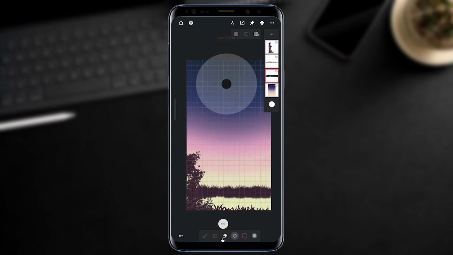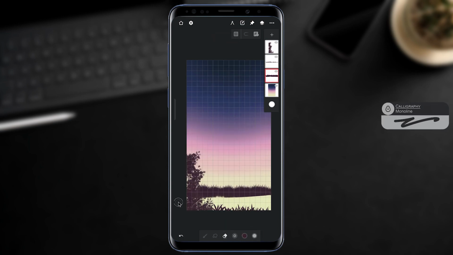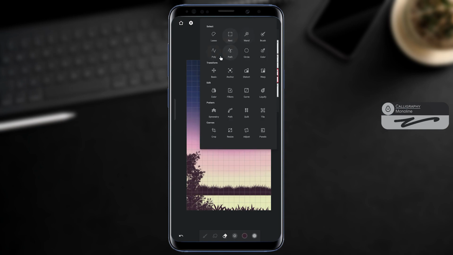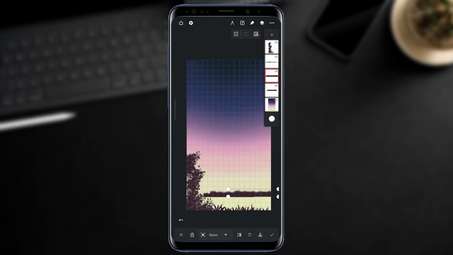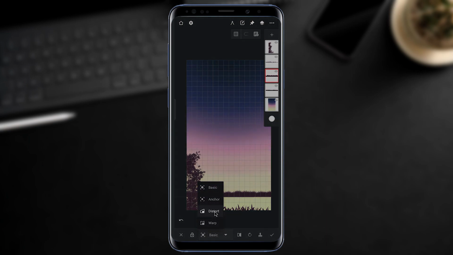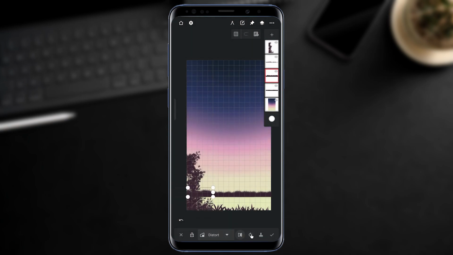Now, use the Monoline brush and straighten the bottom part. You can hold your stroke to adjust your stroke. Use the transformation tool to resize this layer and create more duplicates to complete the line. You can switch to distort or warp to change its shape. After that, merge it back to the original.